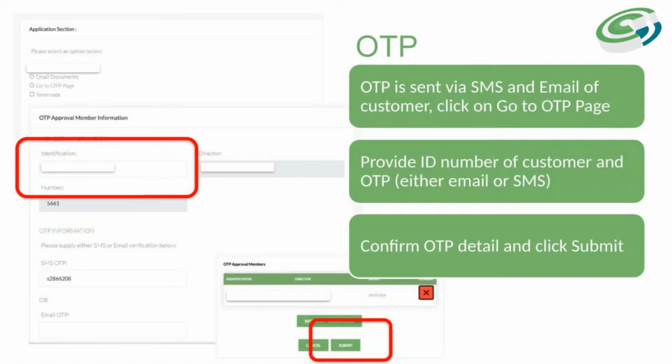Very important, we want to know that the person who logged in is the person that actually received the OTP. That is in line with standard protocols with online verifications. So you'll have to type your ID number and it will pre-populate. And then you only type in or provide the OTP via SMS or email. Either one of the two. You don't have to do both.